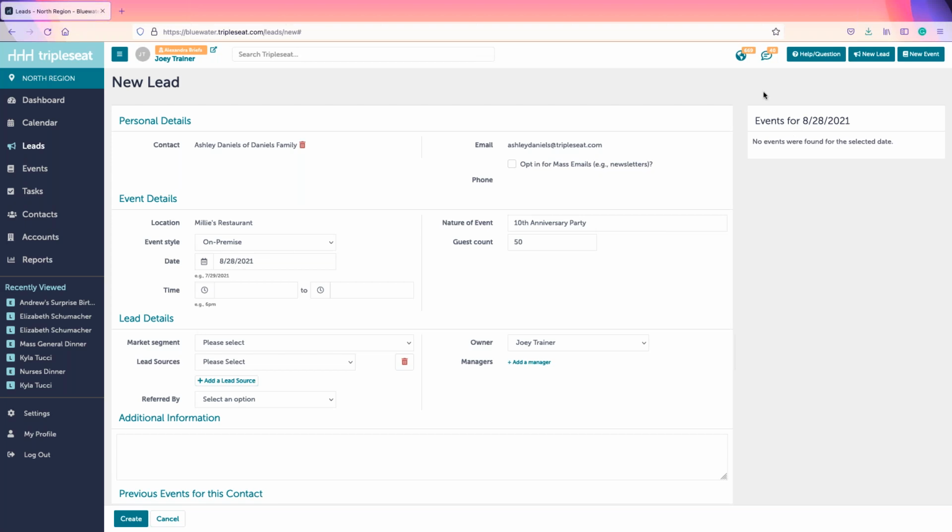You'll notice in the right here, it says events for August 28th. If there were other events at Millie's, those would show here with a preview of the time and room of those other events, just so we have an idea, but it seems pretty open. And maybe this dinner is going to be 6 to 8:30.